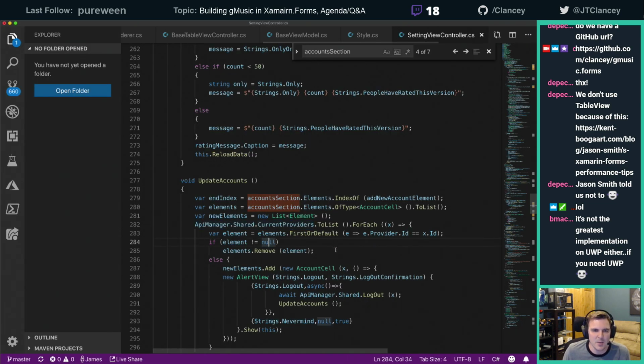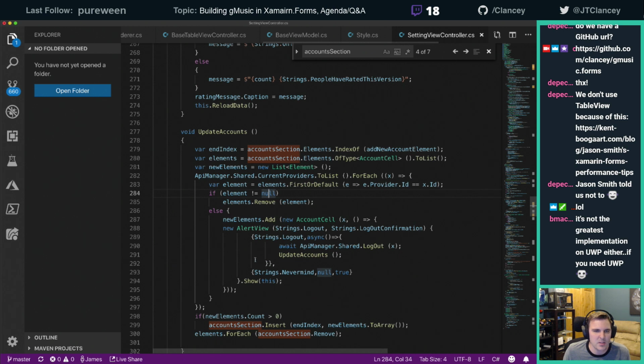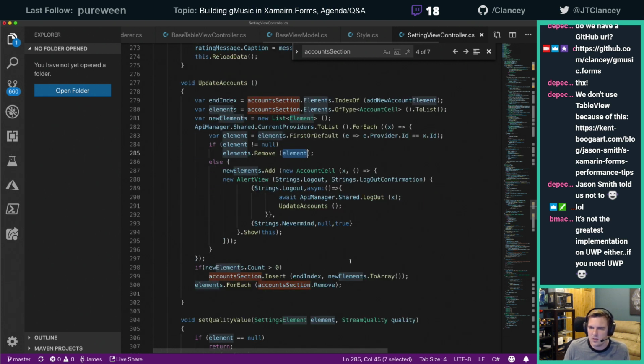On these ones, I data bind it though using that account cell. So create one of these new elements, loop through those, add element, done. Wait, it's not the greatest implementation on UWP either. Really, I wonder why it's not very good on UWP. It shouldn't matter. I mean, it's just a list view under the hood. Is it the cells that are badly designed?